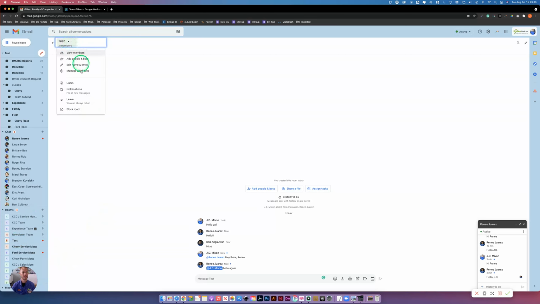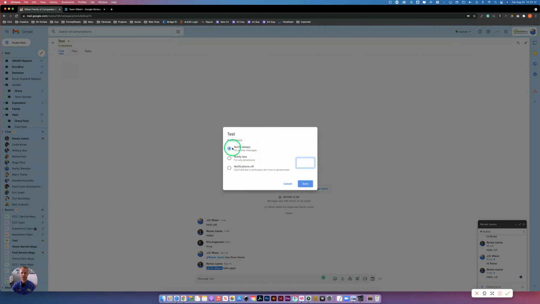Now we can also change how our notifications work for each room individually. I'm going to click notifications. You have notify always, which means you'll get that little ringtone every time anyone messages, or you can change it to notify less, where you will only be notified with the sound when someone uses the mention, the @ symbol before your name. For this example, that's what I'm going to go ahead and do.